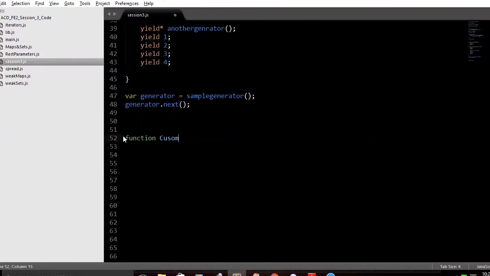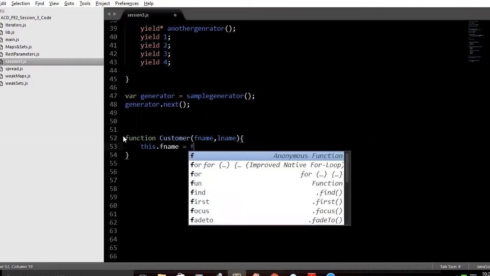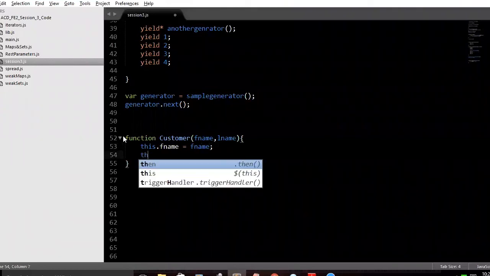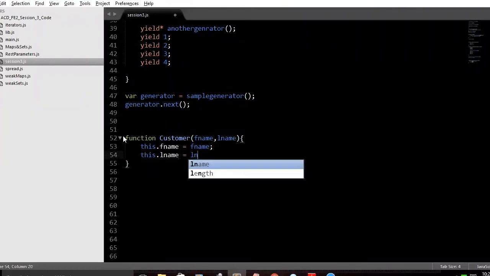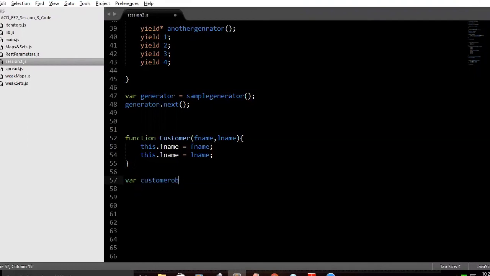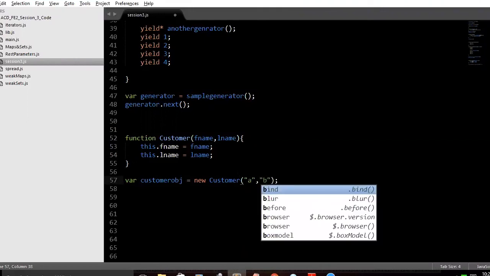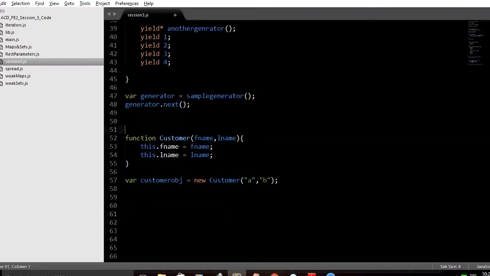Again, I will give a small, simpler syntax. Function customer, fname, lname, this dot fname, this dot lname. Now, when you create a customer, you can create this: customer obj is equal to new customer, first name, last name, probably A and B, like this. Now this is ES5, normal JavaScript, how we create.